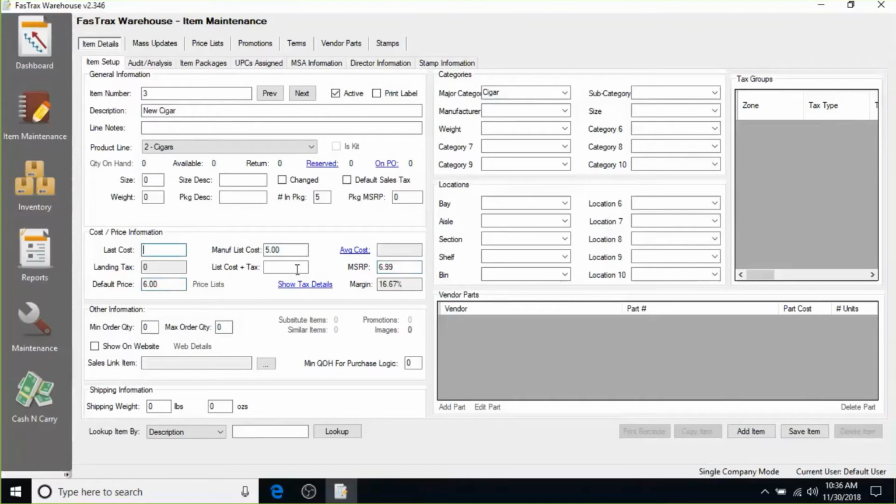The last cost and average cost will be populated once you receive the item in. For now, when we save it, it'll just end up being 0 for both because we have not received it as of yet.